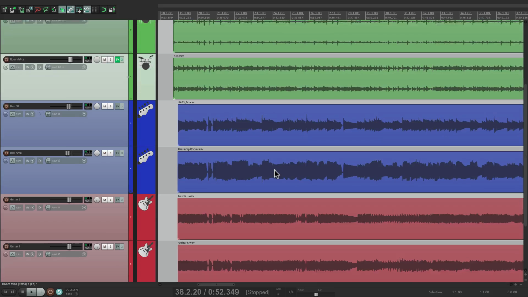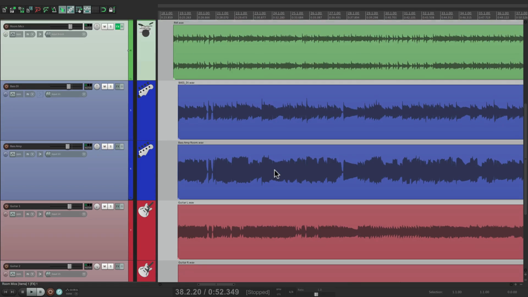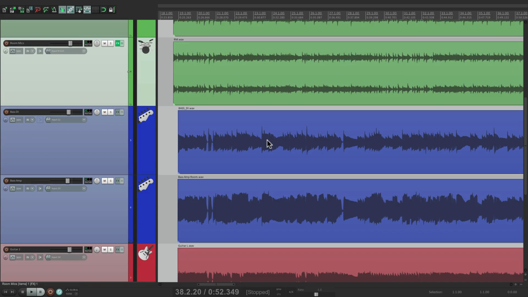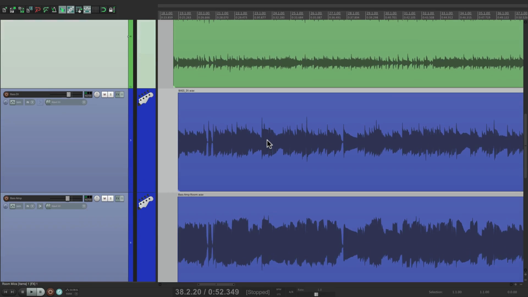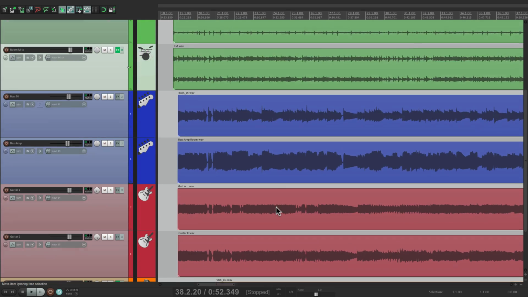Page up zooms in vertically, and page down zooms out vertically. And again, the center is based on that preference. So for me, if I put the mouse on the base DI and page up, I'm always going to see the base DI in the middle. Or page down to zoom out. Or the guitar.